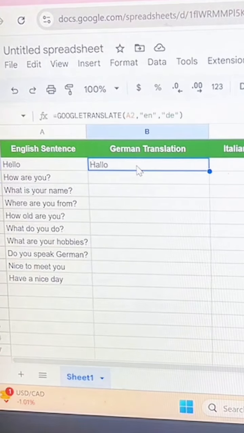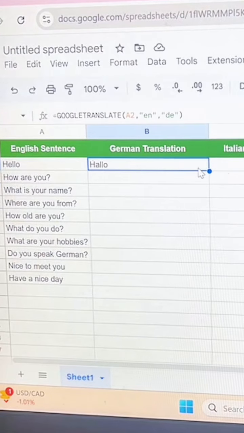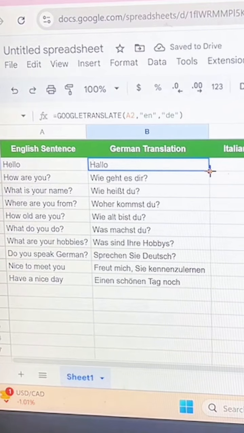So now I'm going to copy the formula I used in cell B2 to the other cells. Okay, so how do I do that? I'll just place my mouse here. When my mouse turns into this plus sign, can you see this plus sign? Okay, I'm just going to double tap. That's the first way to do it. I translate all the sentences from English to German.